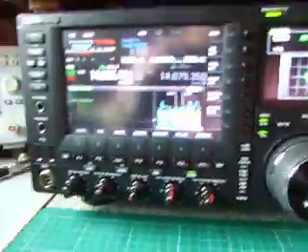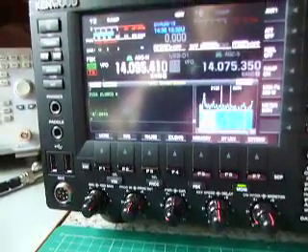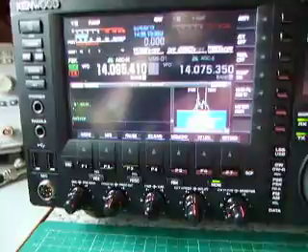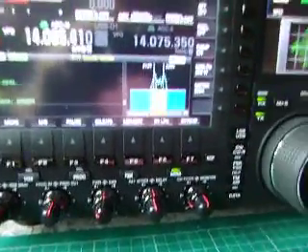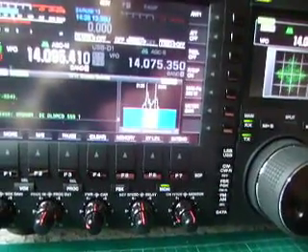So what I really wanted to demonstrate was the fact that I can narrow in the roofing filters here. So we're now at a 500 Hz width, and now we're down to a 250 Hz width on that. So that signal that was not decodable before in the center has suddenly become decodable now.